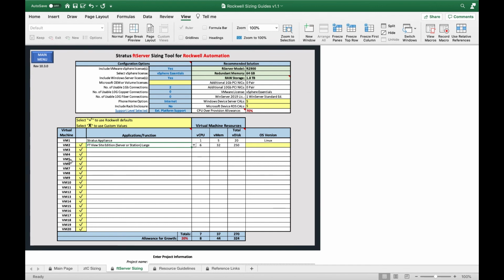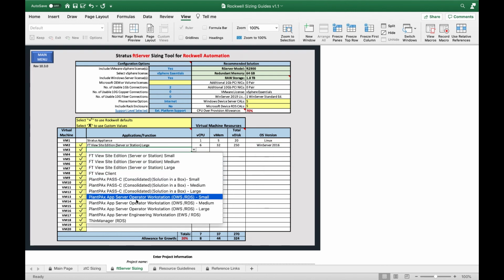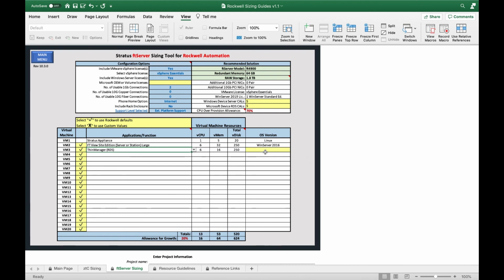If you leave the default tick mark, it will then automatically populate the vCPUs, vMemory, and vDisk for you. If you are familiar with Rockwell applications and virtualizations, you can override this and put your own values in there. Again, you can select the operating system version that you require, and this you can do for each line of software you would require.